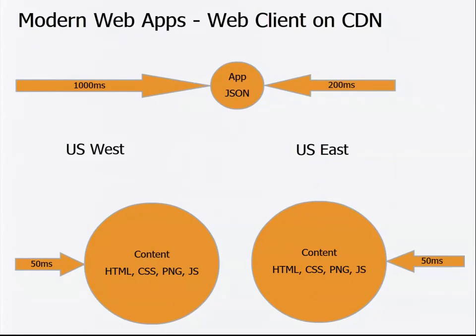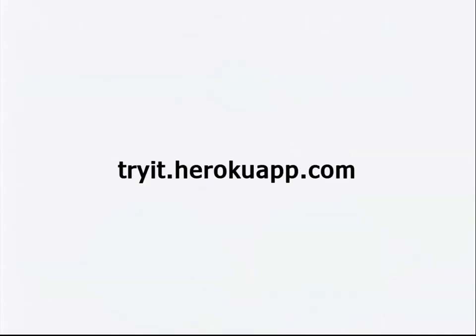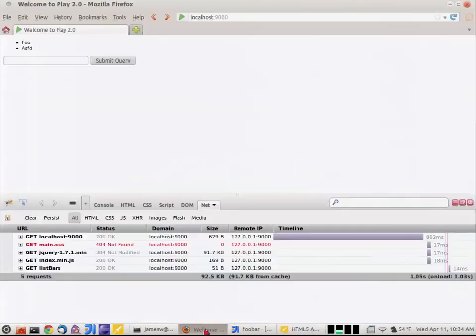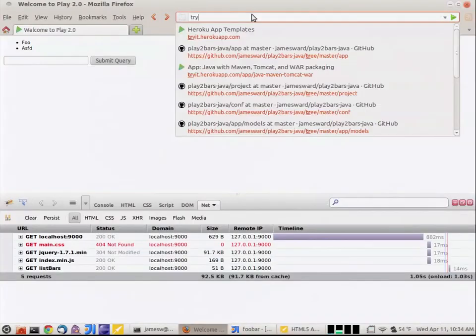And it's only the requests that are going back to get actual data that are going to potentially be longer. Geo-distributing data is a very hard problem, so that's why we try to avoid that. Okay, so I have a little example app that I want to show you real quick that does this.